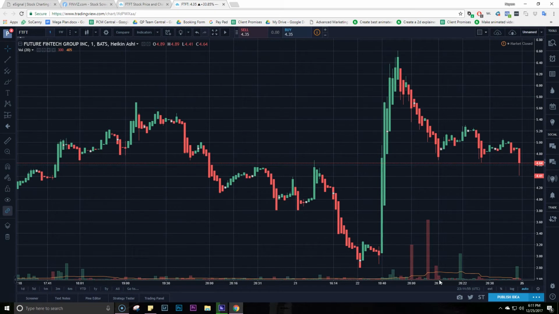And in terms of understanding the volume charts, right here, whenever the bar is red, there was a spike in volume during the price going down, and vice versa for a green bar, which basically means there was an increase in volume while the price was actually going up.